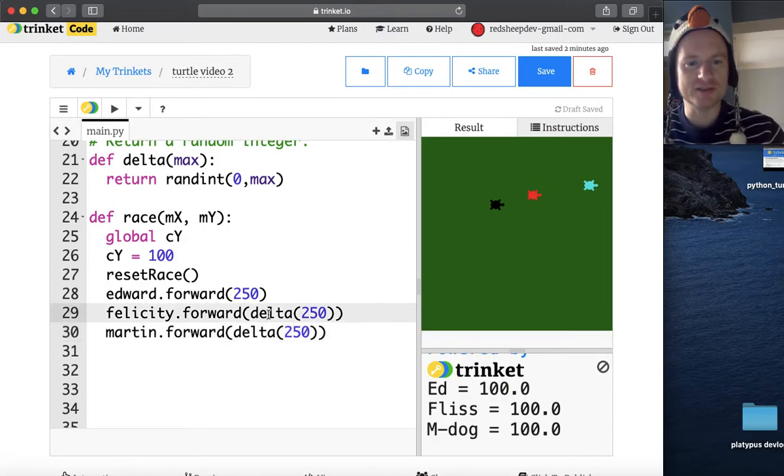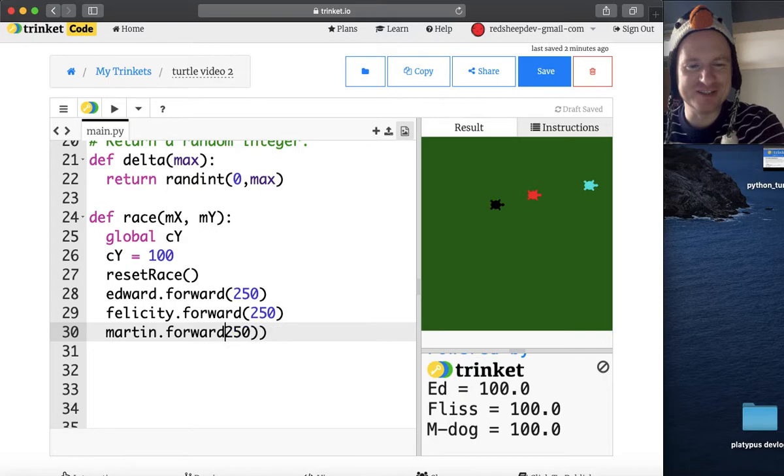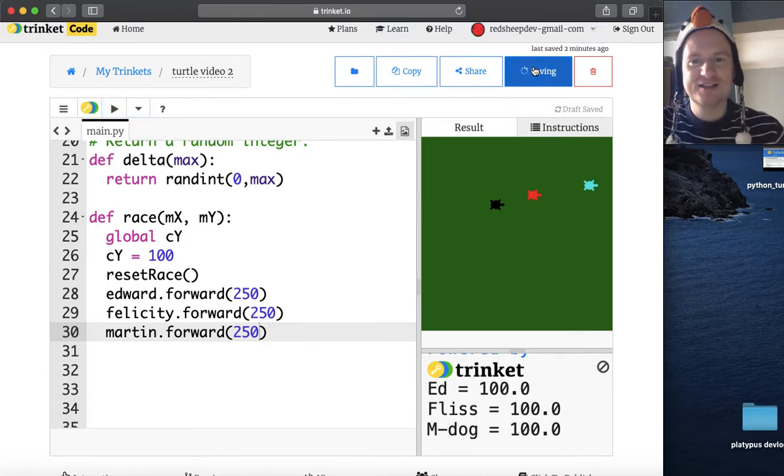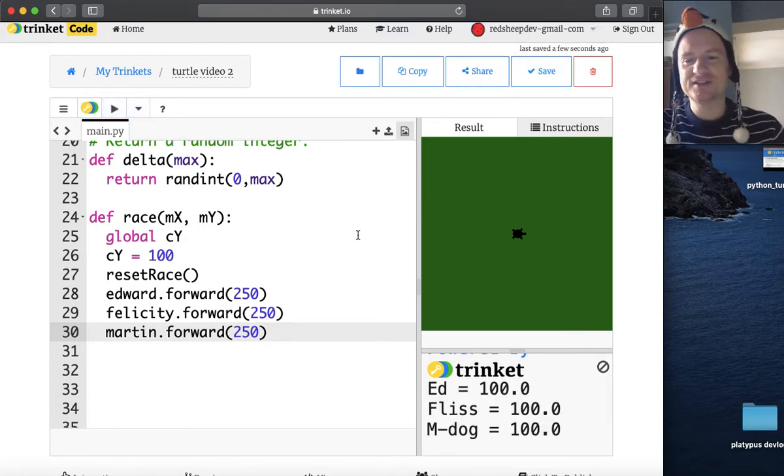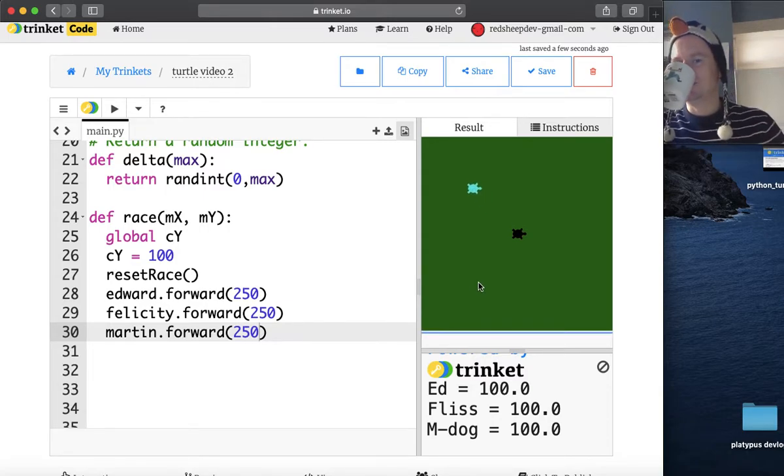Ooh, that's interesting. Felicity only went forward a small... Oh, right. I'm still running the delta, the random function in here. I was really confused there. I thought I had hard-coded them 250 steps. Let's just make sure that works. I'll have some more coffee. I've had too much coffee today. Here we go.